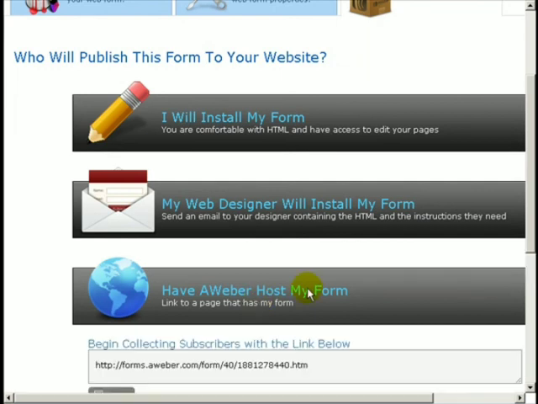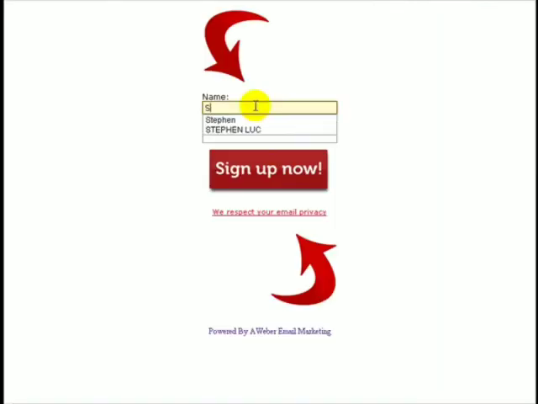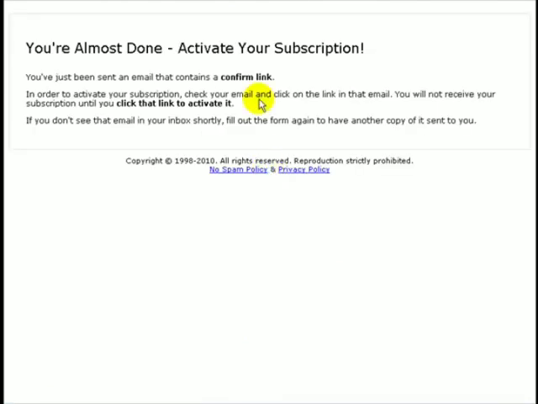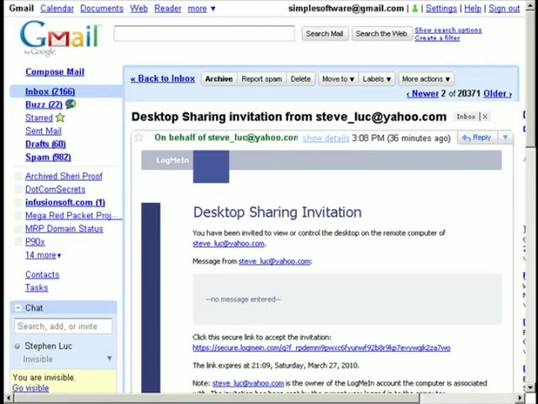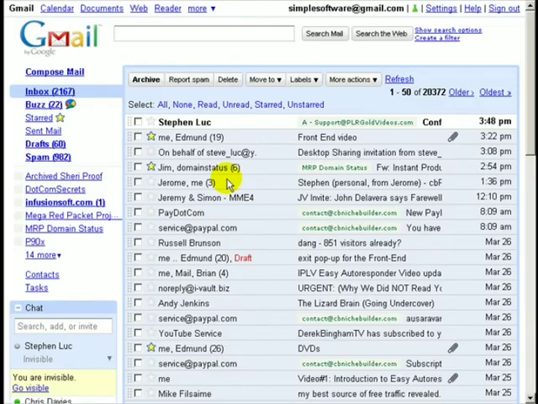So what I want you to do is click on the last one here and then go to that page. Type in your name and your email address. Click on sign up now, and there it works. Then, of course, after that, you also want to go to your email box. Sometimes it can take a few minutes, so you might just tell the business owner that, but eventually it should come.